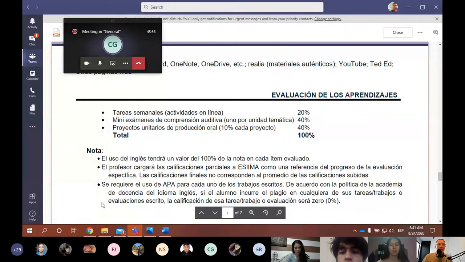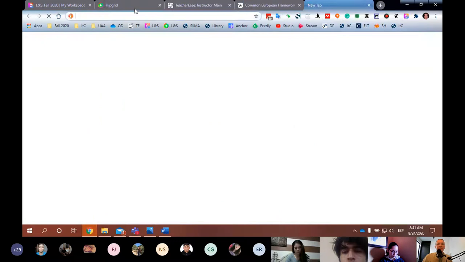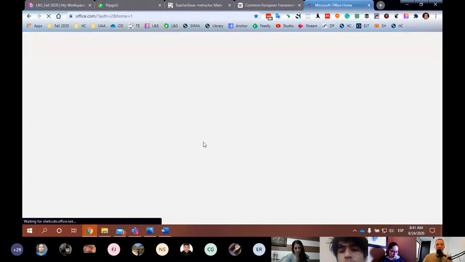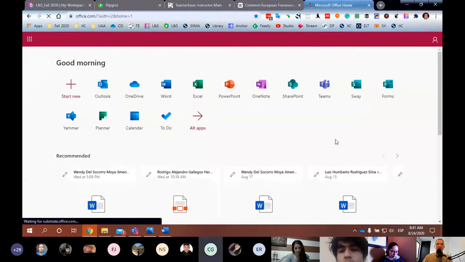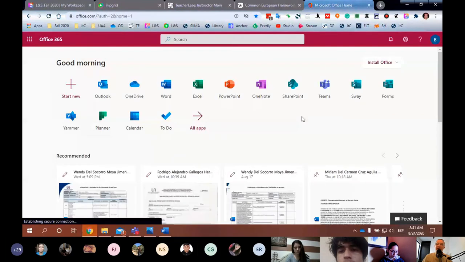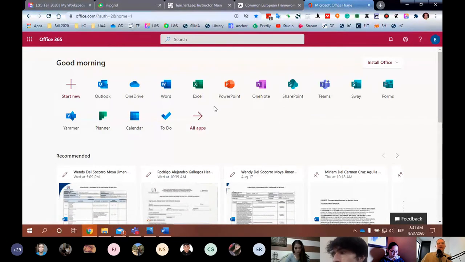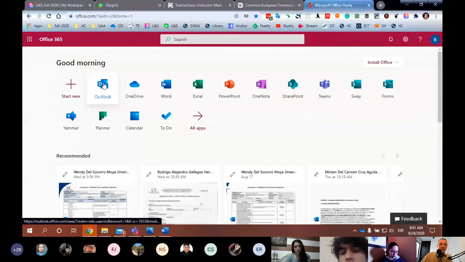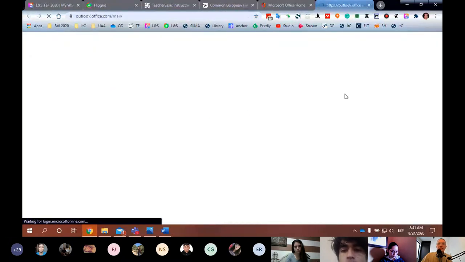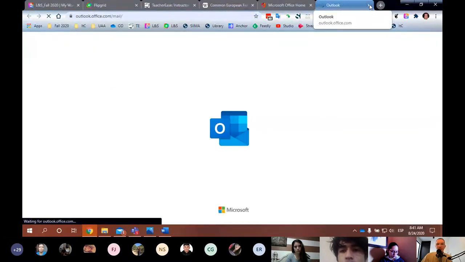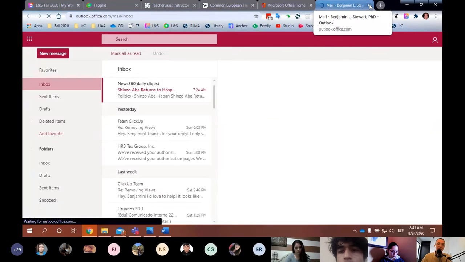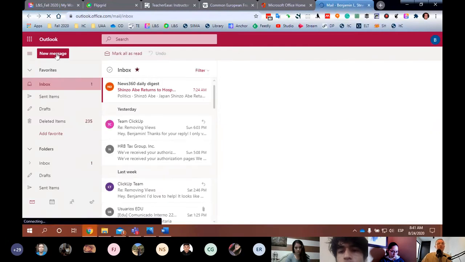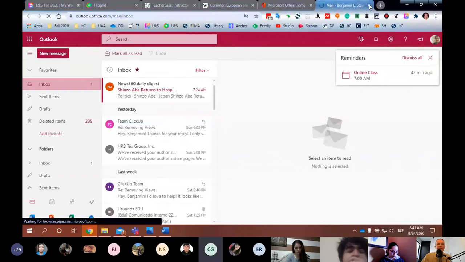But remember that Microsoft 365 is the main platform for the university. Each of you is going to have your own username. It'll be AL, then your ID, right? At edu.ua.mx. And go into Outlook. And this is where you access your email for the university. All the emails that I send you are going to go through this email service. Okay.